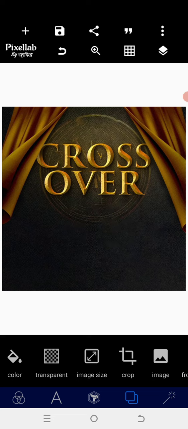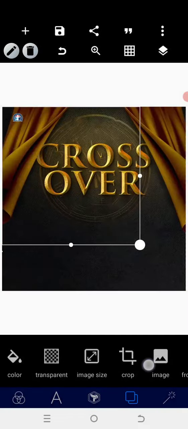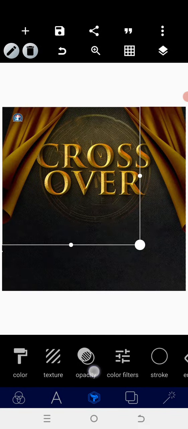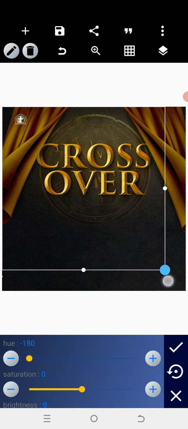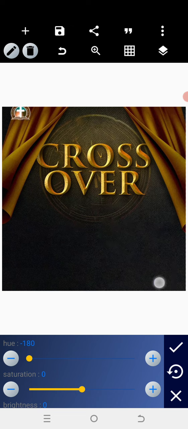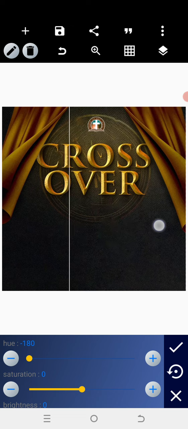Okay, perfect. After importing this, you go back to the gallery as well. Just bring in the kind of church logo you want to use. Filter it, if possible, to blend with this. And this is cool, you can see after filtering. You can reduce it a little bit because of the write-up that will be underneath, but make it more simple and perfect.